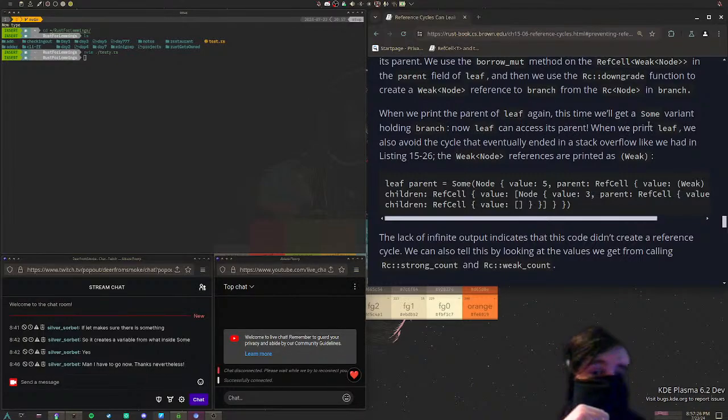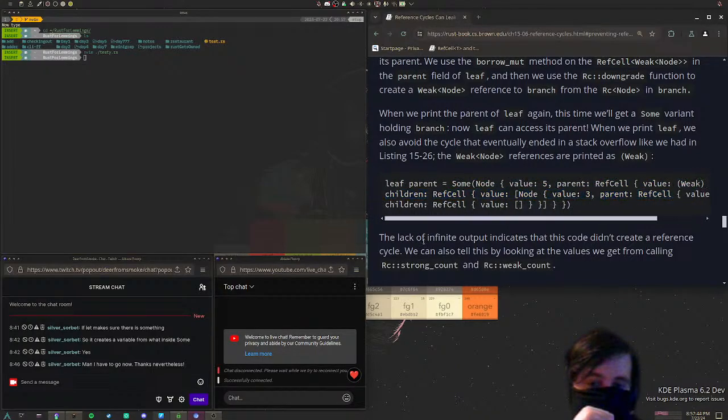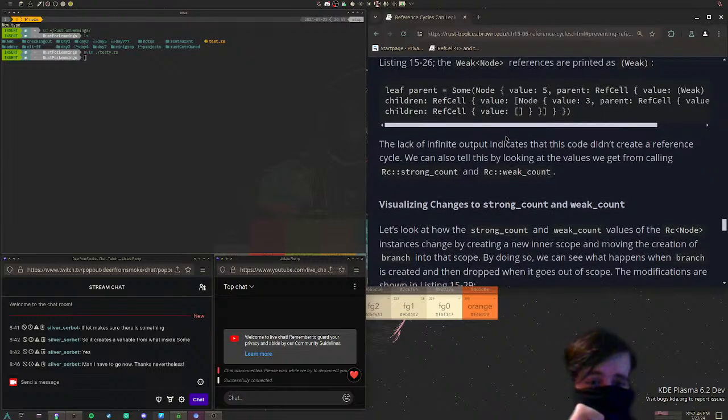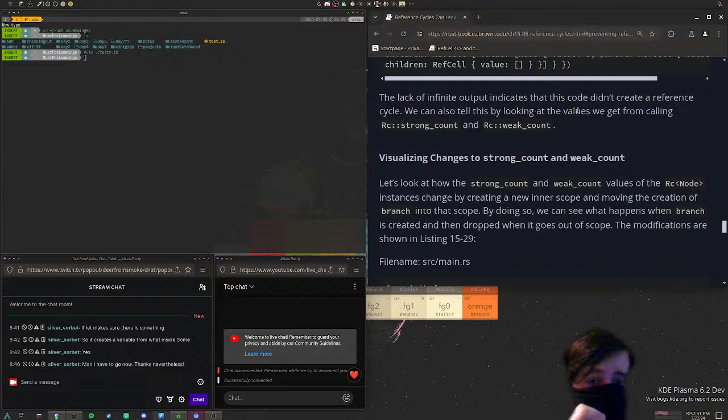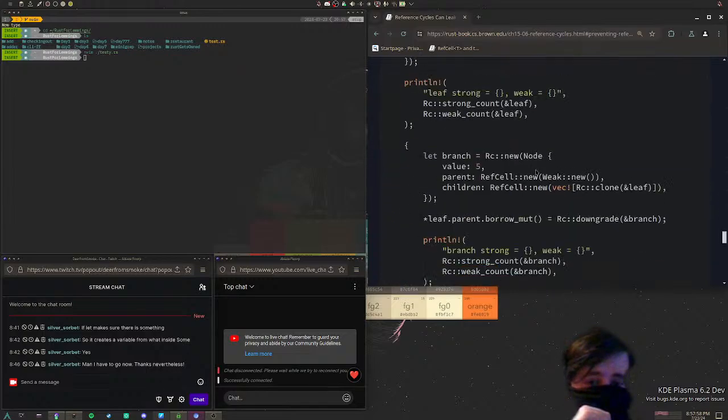When we print leaf, we can also avoid the cycle that eventually ended in a stack overflow like we had in Listing 15-26. The weak references are printed as (Weak). Leaf parent = Some(Node { value: 5, parent: RefCell { value: (Weak) } ... }). The lack of infinite output indicates that this code didn't create a reference cycle. We can also tell this by looking at the values we get from calling Rc::strong_count and Rc::weak_count. Visualizing changes to strong_count and weak_count.